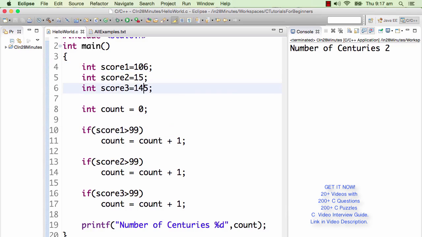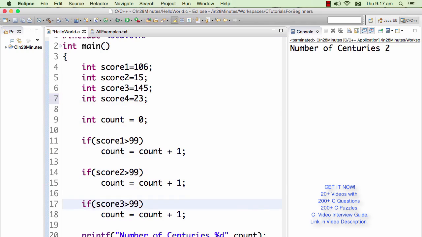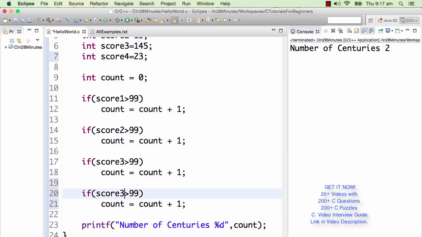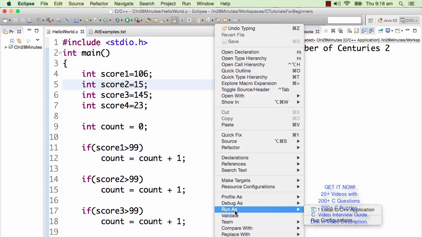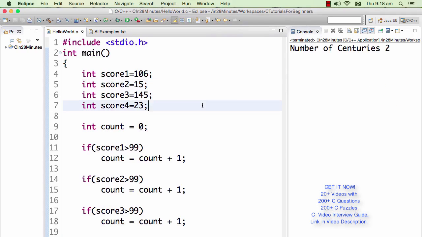Now let's say instead of the top 3 batsmen, I want to do this analysis for the top 4 batsmen. So I would need to add another variable, score 4 is equal to, let's say, 23. I want to include score 4 also. I have to repeat the same code again: if score 4 is greater than 99, count is equal to count plus 1, and then I'm ready to run the program. So now run as local application. Okay, now I'm ready for score 4.